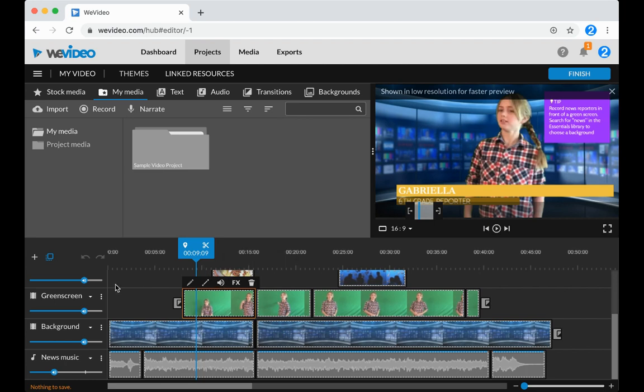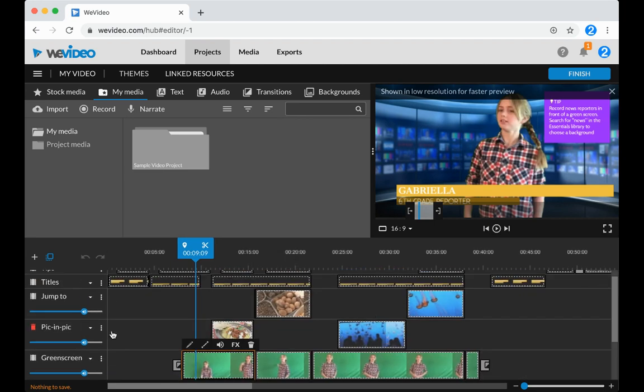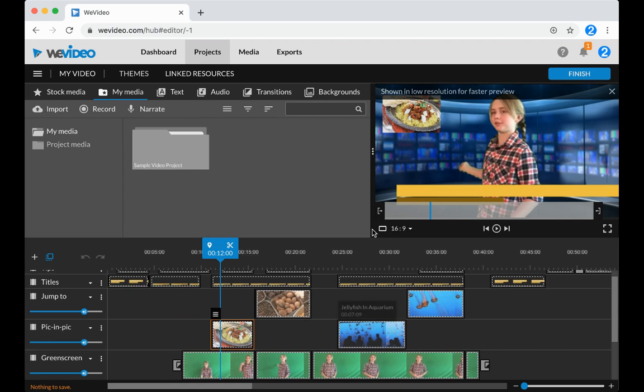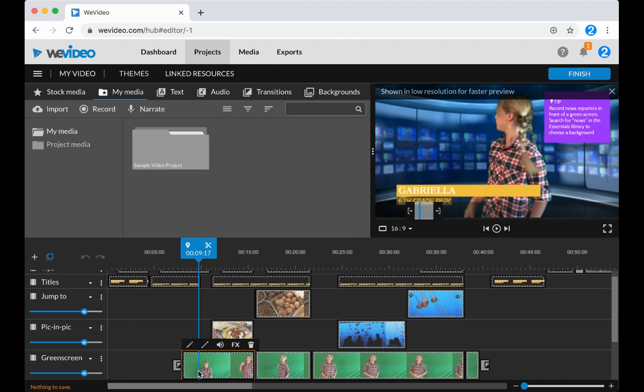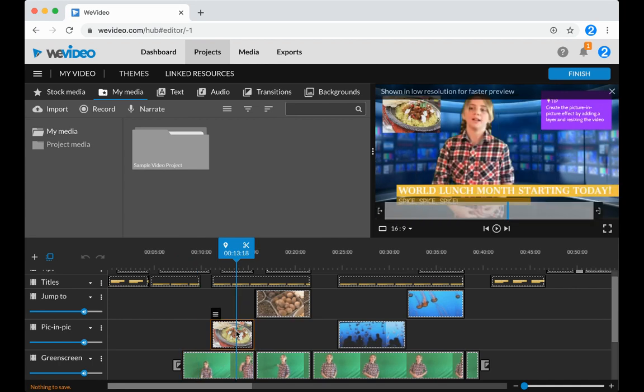The next layer, which they're referring to as picture in picture, are the images that they're going to float as the newscaster is speaking. So in this case, it's a picture of pasta. That pasta's been resized and then placed up in the top left corner of the newscast. The layer above that, the track, jump to, is when they're going to switch to a full-size picture. So again, the newscaster's talking. We've got a picture in picture, and then we're jumping to another picture.